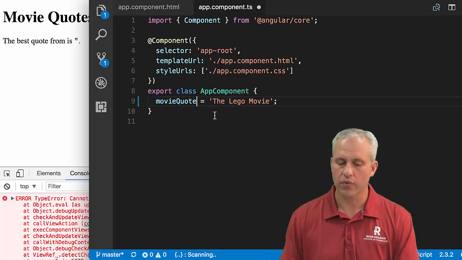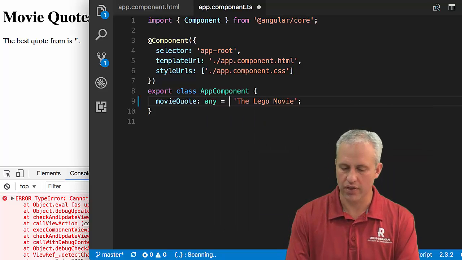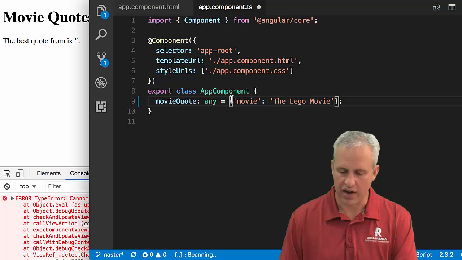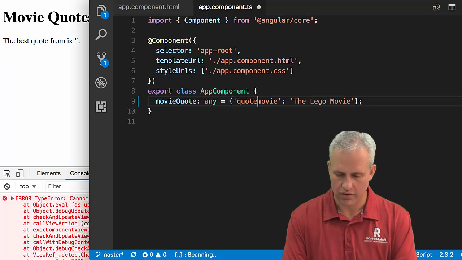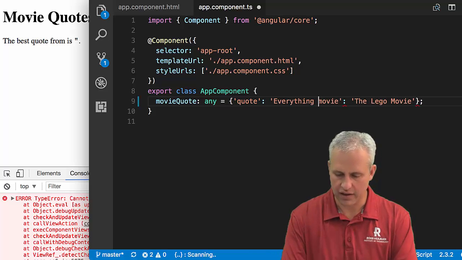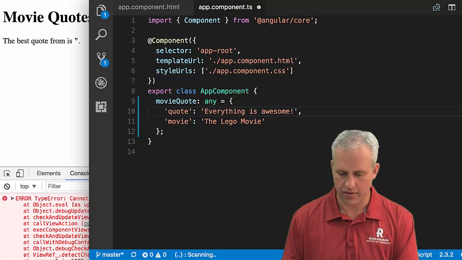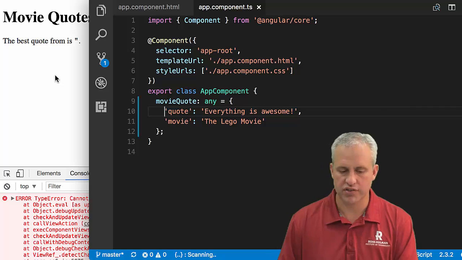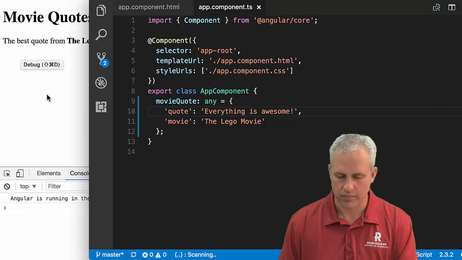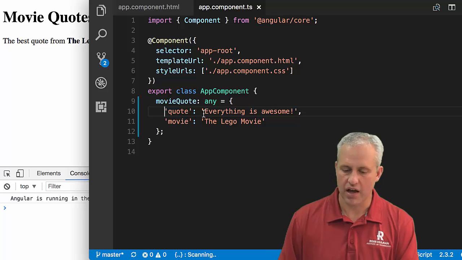So what we want to do here is say that we've got a movieQuote. It's of type any to start with, and it's going to be an object. It's going to have a movie, and it's also going to have a quote. So I will add a quote as well, and why not, we'll say everything is awesome. Cool. Fight with my IDE a little bit until it looks about right, and then auto format it. So now it should say the best quote from The Lego Movie is everything is awesome. And there it goes. That all works super.